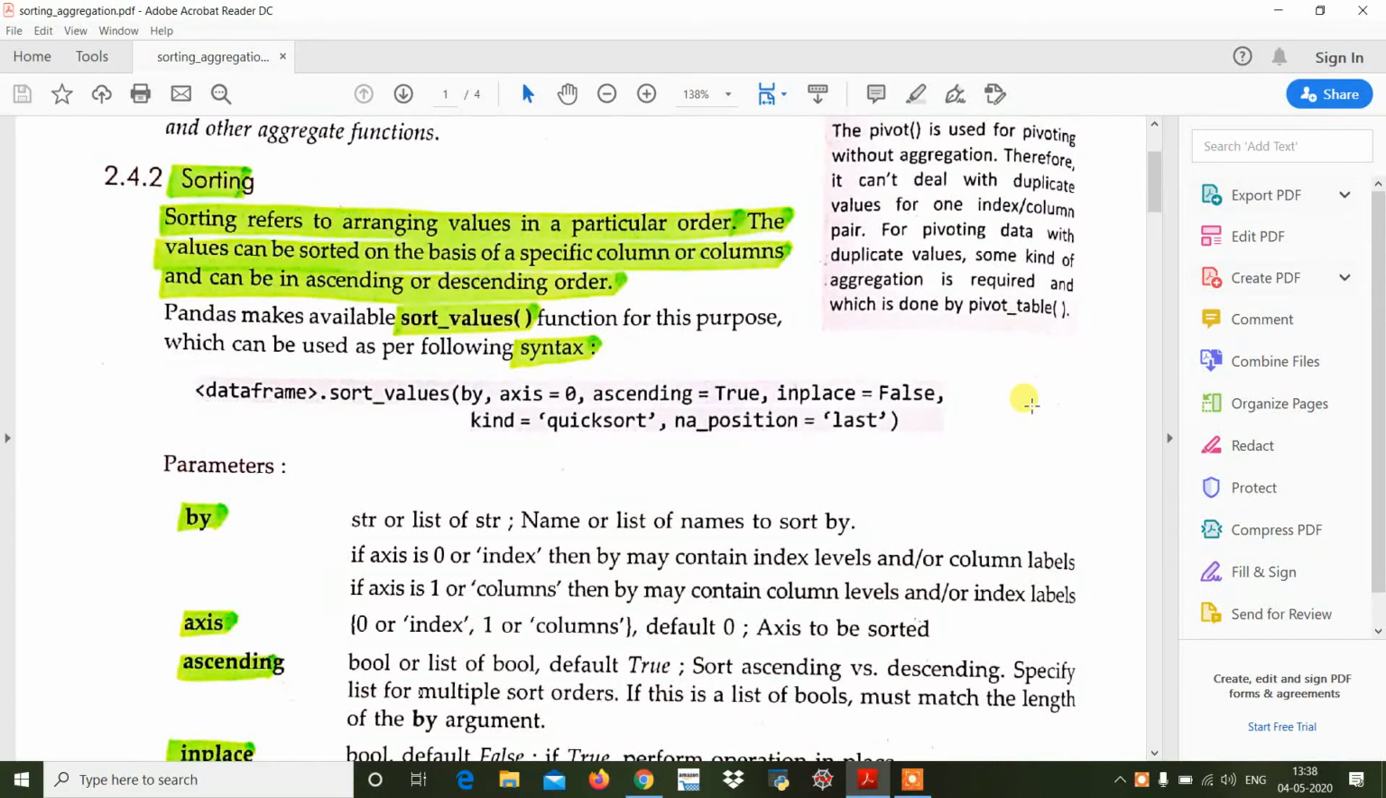Hello students. So today our topic is sorting and aggregation. First let us see what sorting means. Sorting basically means arranging some values in a particular order. It can be ascending order or descending order, and the values can be sorted on the basis of a specific column or columns.